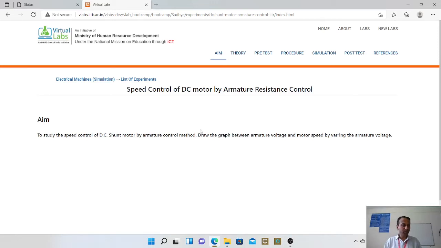Hello students, welcome back. The next experiment we have to understand is speed control of DC motor by armature resistance control through this virtual laboratory platform created by IIT Bombay. Friends, as I told you, this is an initiative of Ministry of Human Resource Development, Government of India under the National Mission on Education through ICT. So here we can go through the aim.